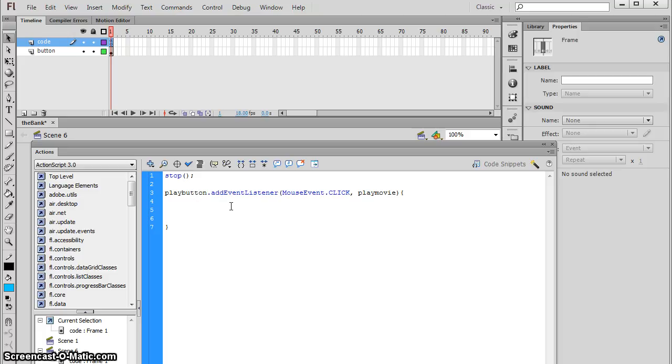Now then, what's the next line of code? I know what it is. That's wrong. Let's just take that away. That's the first line of code. It should look like that. Play button dot add event listener, open a bracket, mouse event dot click, comma, play movie. Close the round bracket, semicolon.